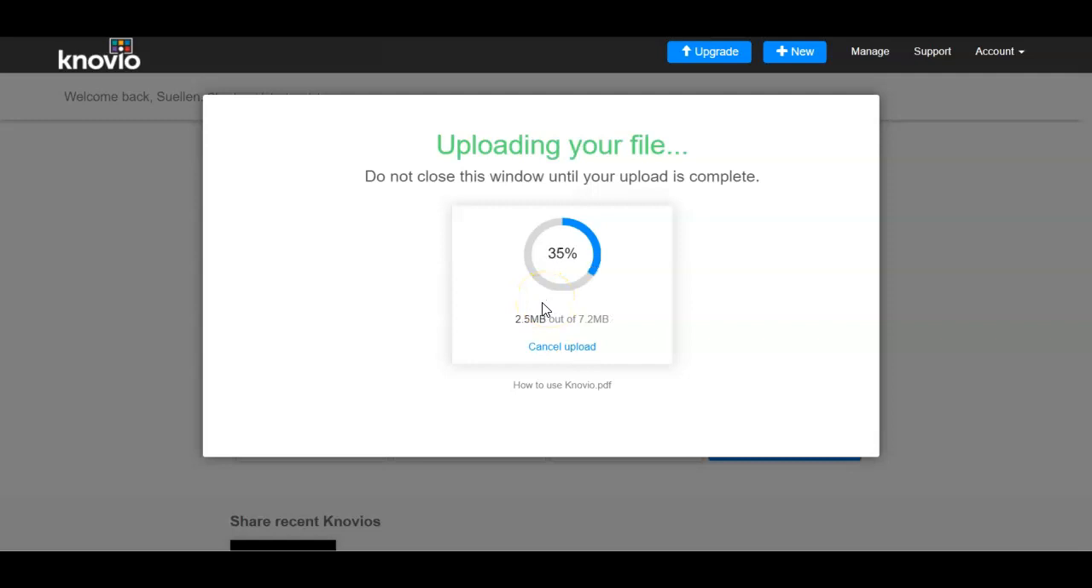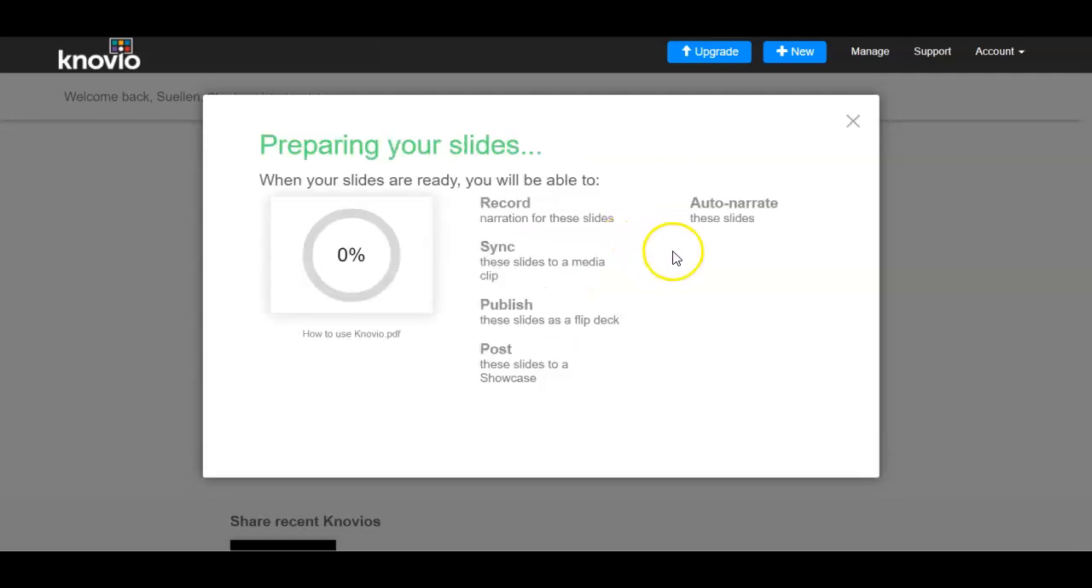While it's downloading, I'll just let you know that Knovio allows you to record audio narration to your slides, as well as a video recording of yourself presenting your slides. So you can use those two options. And this is a great way to demonstrate your learning. Here, as you can see, it's preparing your slides. It's still uploading. And look at all the different options that you have.